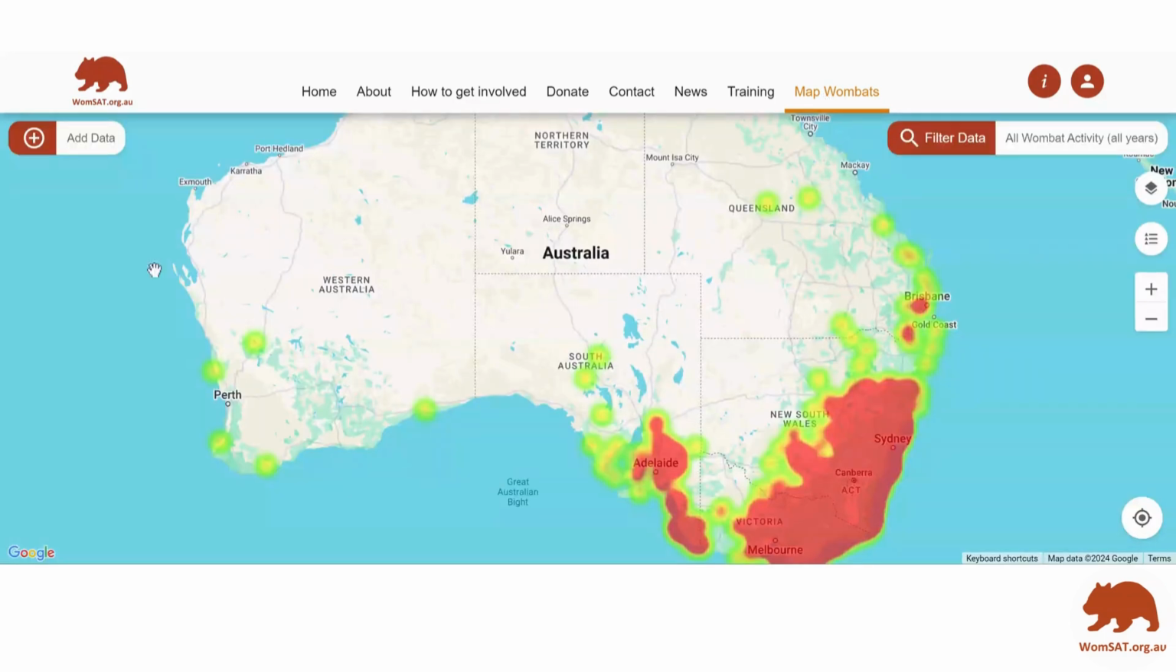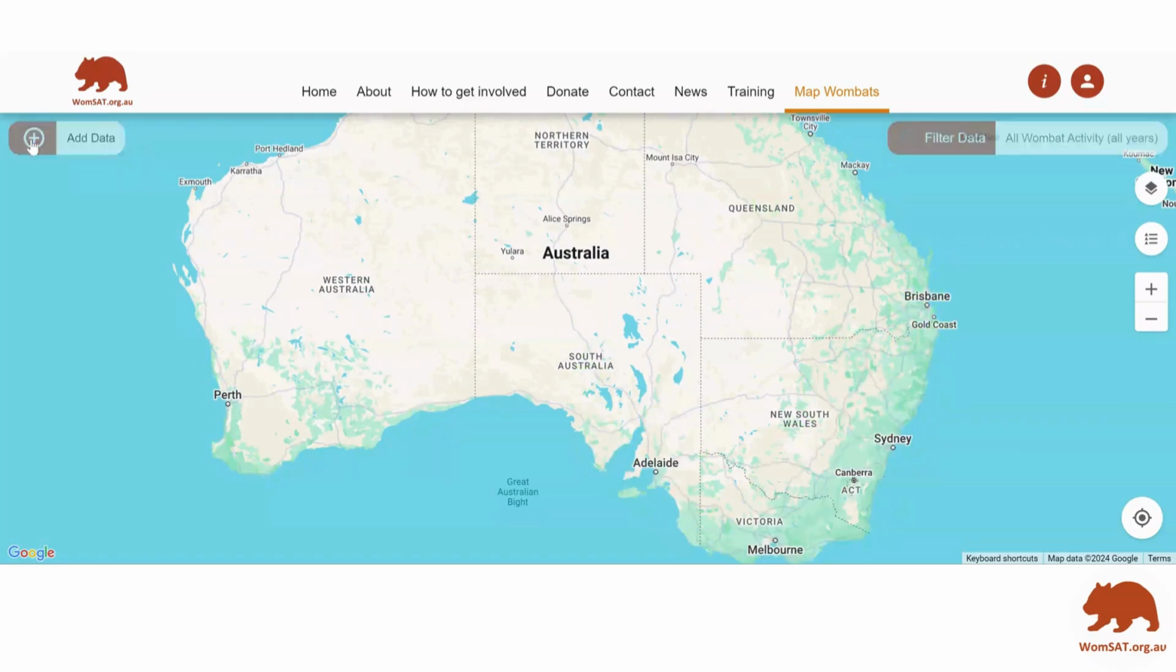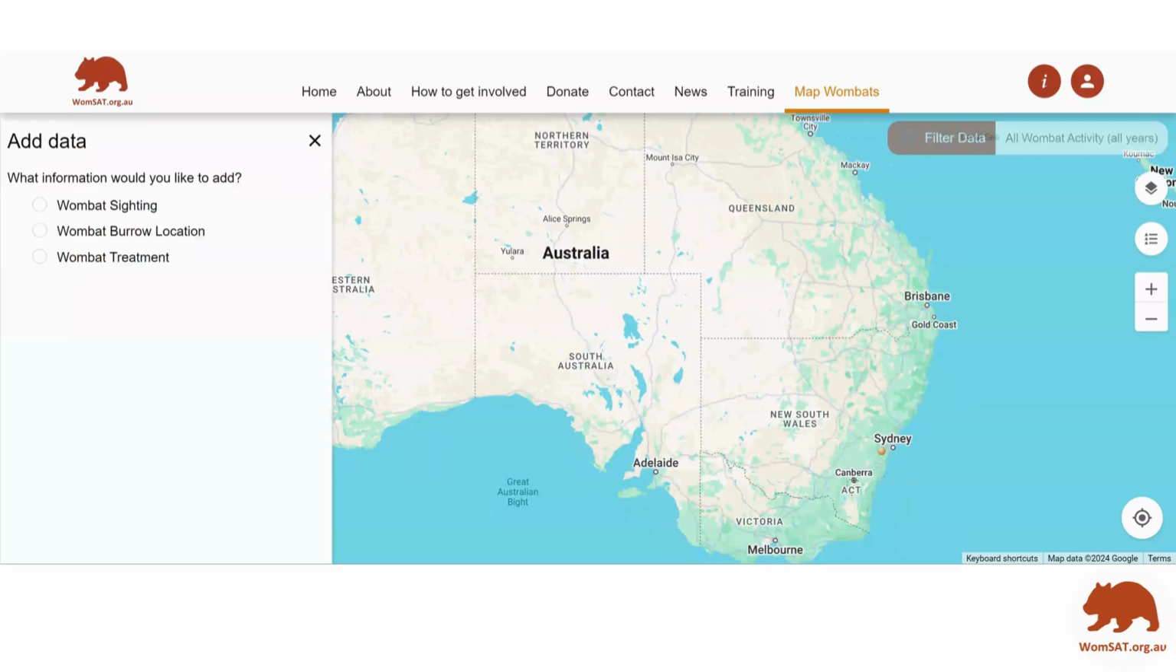So to enter your wombat treatment, you want to click on the plus button to the left-hand side here, and you will be given 3 options in which to choose from. And because you're treating wombats for sarcoptic mange in the field, you want to click wombat treatment.